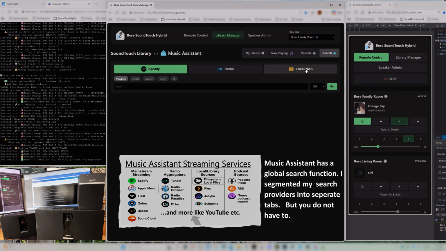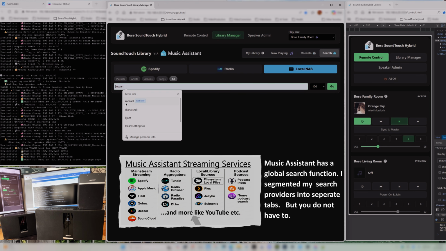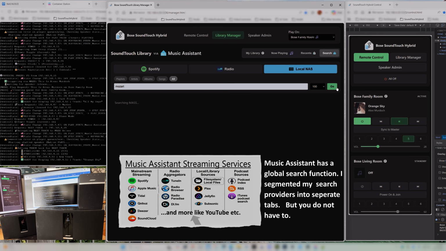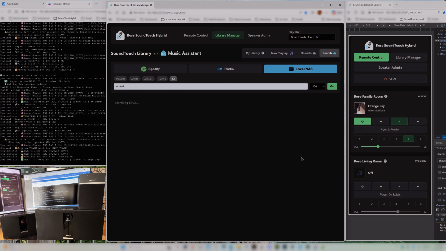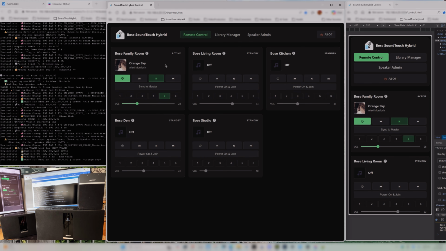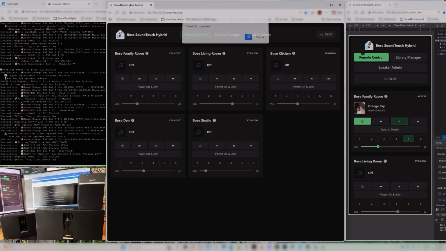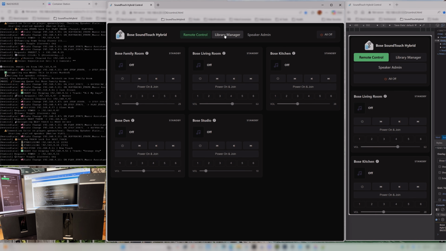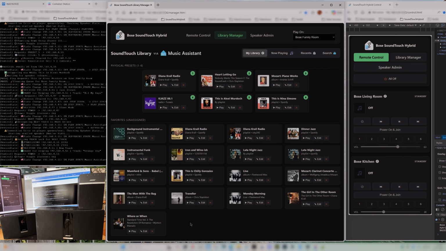I redefine my local NAS here as well, so I could go here and type in Mozart, and it's actually going to my local file server to find all this information. See, it comes back here. I got Mozart. Hang on, I'll end this. And you can turn off all your speakers up here if you wanted, or on the app here. But let me go back to the library manager.